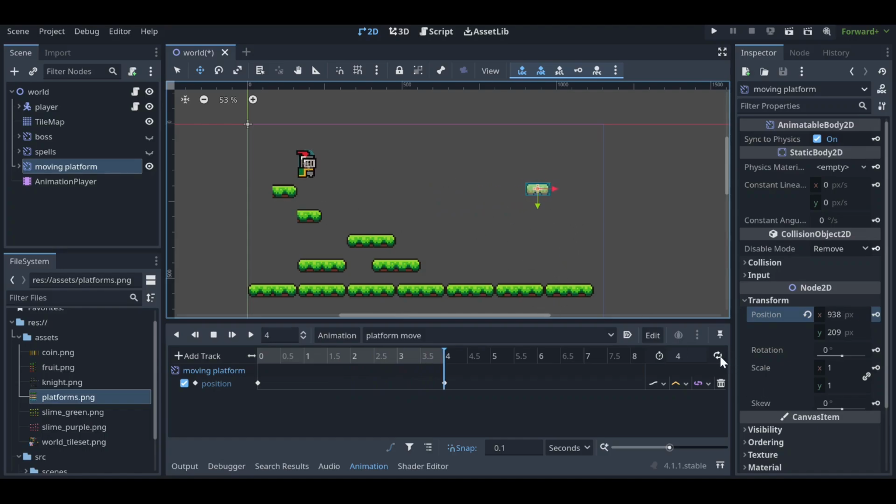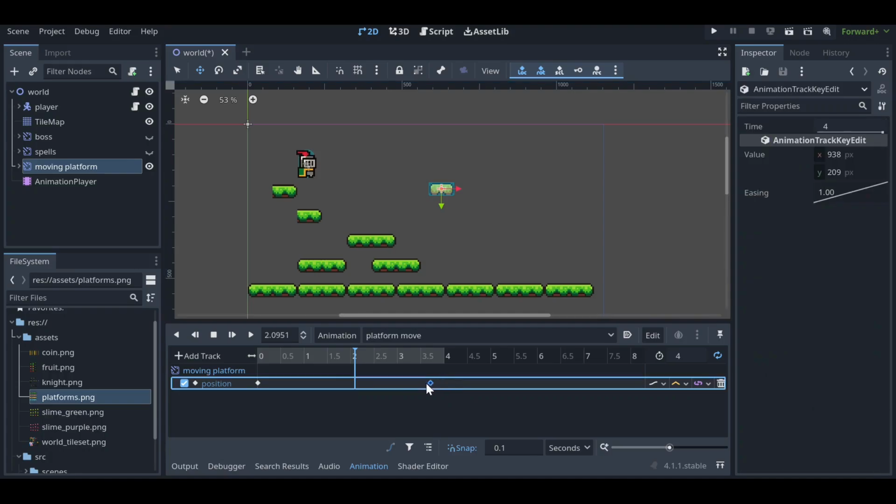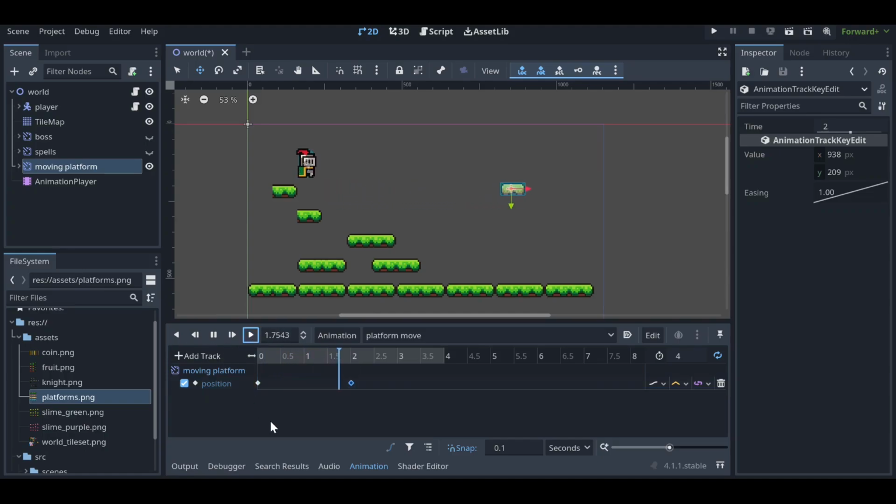So you can click on this loop icon. If I run it, you can see it comes back like this. If you don't want it to come back like this, there is a trick. You can just drag this key to the middle of your duration. If I run this, it will go to the end part and come back like this. So we now have a moving platform ready.